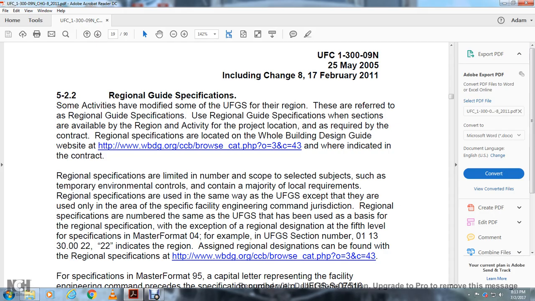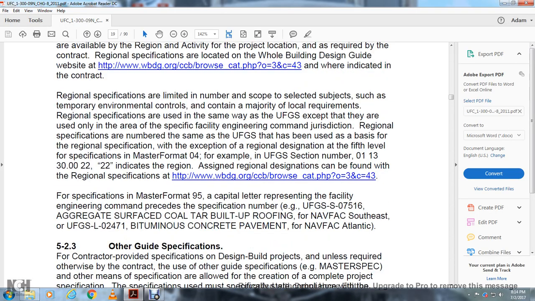For example, the Unified Facilities Guide Specification section number 01 13 30 indicates the region. The assigned regional designator can be found within the regional specification on the website, as in the specification MasterFormat 95. The capital letter representing the Facility Engineering Command precedes the specification number, for example, the UFGS section 07 51 13 built-up roofing, Navy Flag Southeast, and the bituminous concrete pavement section for Navy Flag Atlantic.